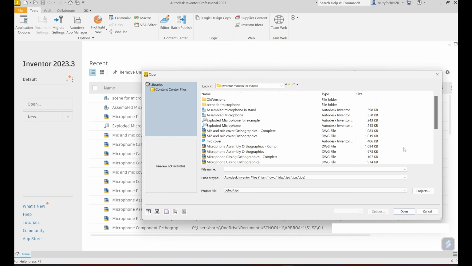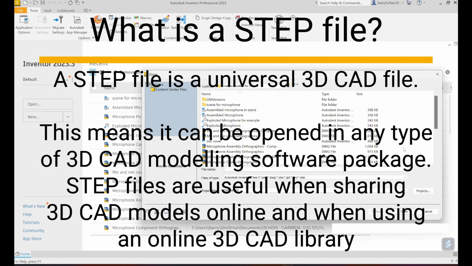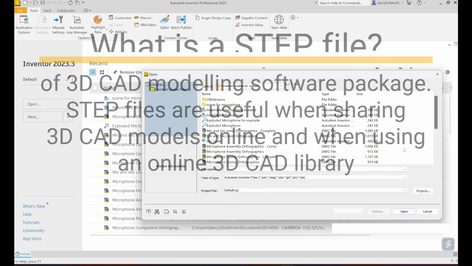The file you downloaded, called Scene for Microphone, is a step file. Now, a step file is a universal CAD file. Universal CAD files can be opened in any type of 3D CAD modeling software. So they're a really, really useful type of file to use.